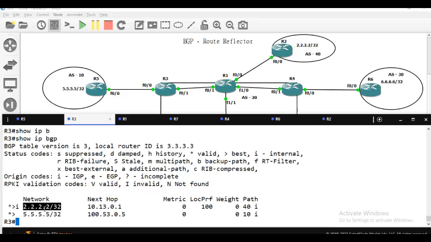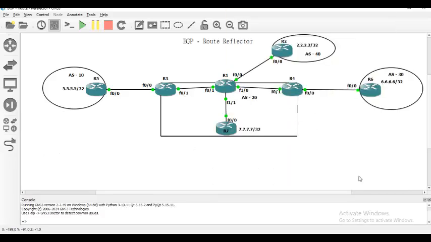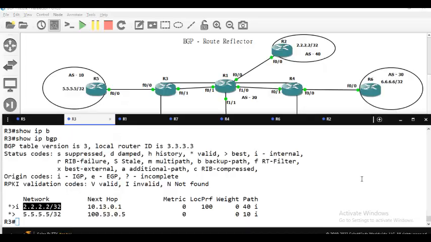Now, I'm going to router 1 and configure router 4 as a client. Only 4, not 3, not 7. 7 is at the bottom. Only 4 I'm going to configure as the client. See what happens. Currently, router 3 knows only 2.2.2.2. And router 4 knows only 2.2.2.2.